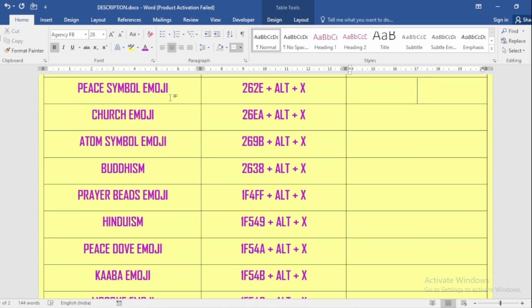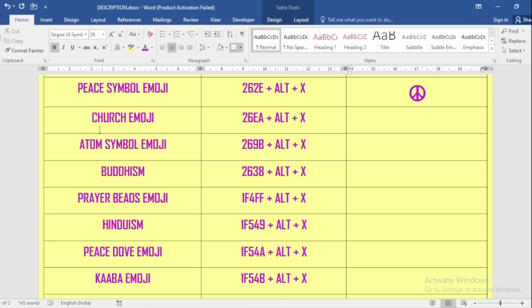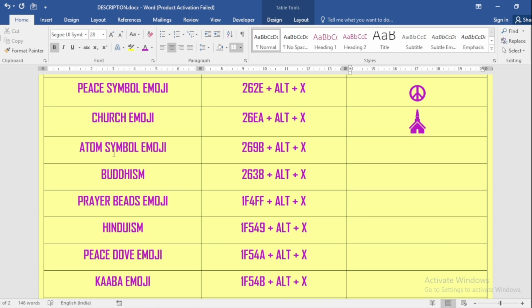Type the number 262E, then press and hold the alt key, press the X key to convert the code to the peace symbol. Type the number 26EA, then press and hold the alt key and press the X key to convert the code to the church symbol. Type the code 269B, then press and hold the alt key and press the X key to convert the code to the atom symbol.